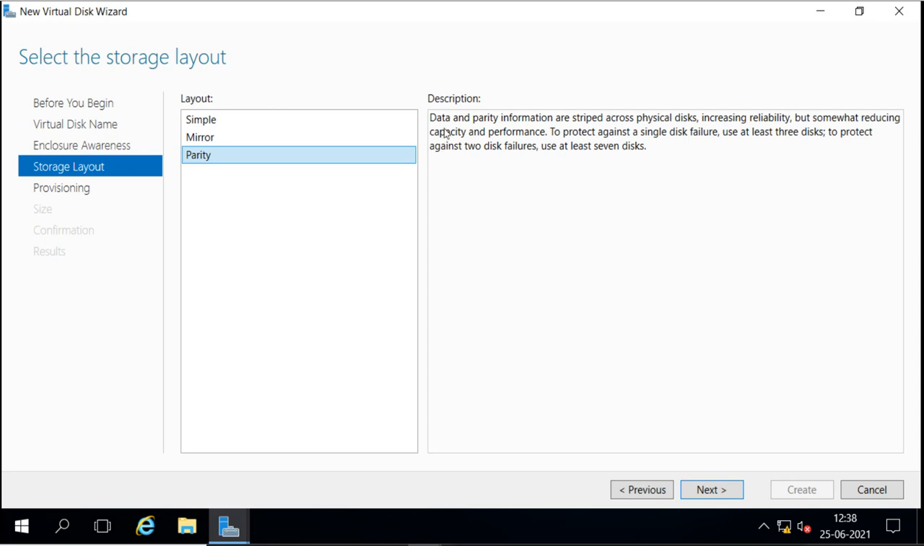It stores the data and parity information. Data and parity information are striped across the physical disks, same as RAID 5, increasing the reliability but somewhat reducing the capacity and performance. If we use the minimum 3 disks, then the size of one disk is lost for the parity. So out of 3 disks, we get the usable storage capacity of only 2 disks.